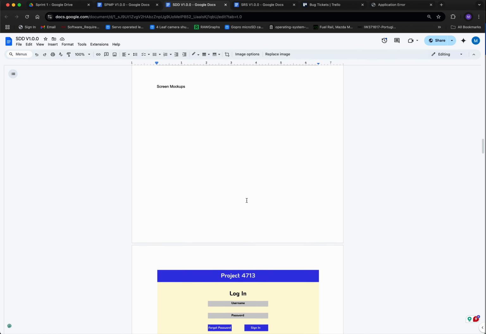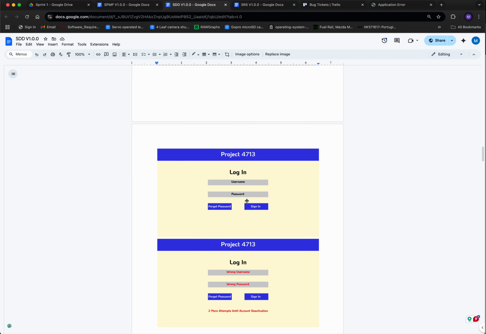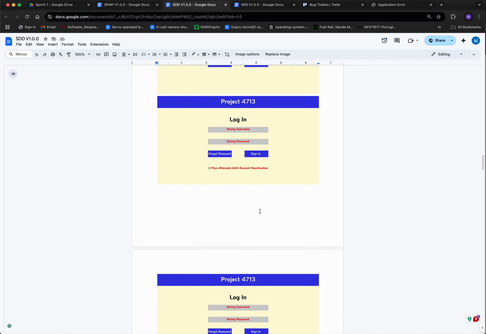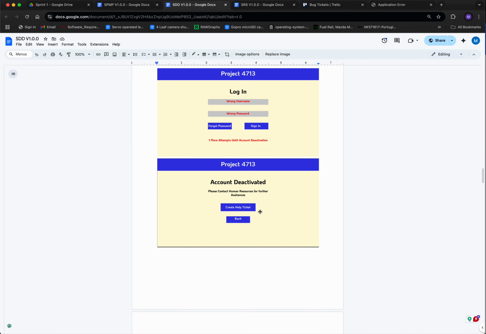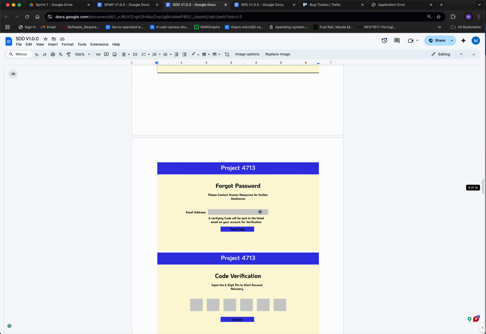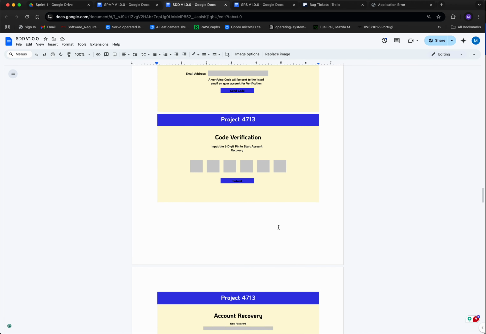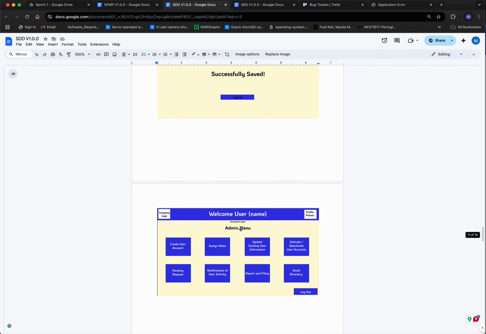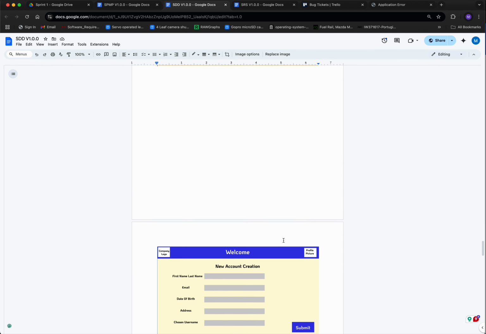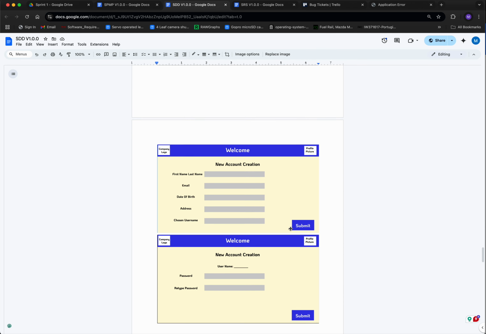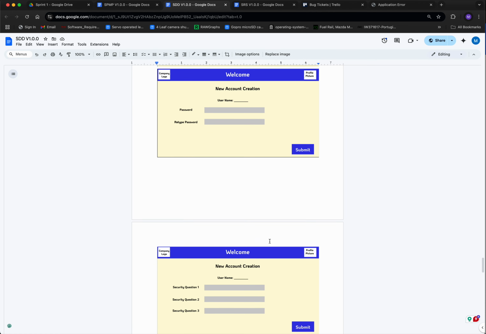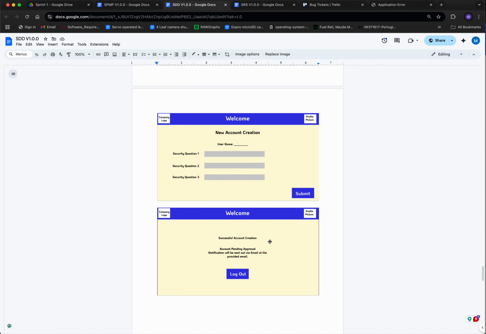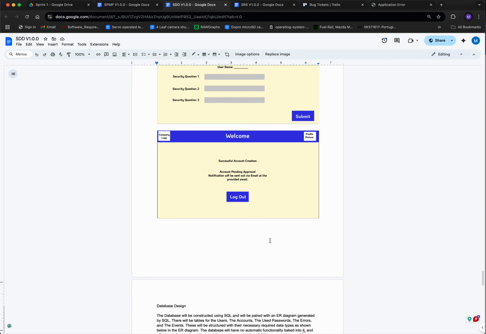Some of the screen mock-ups for the early appearance show up here, and they're just some of the simpler ones to show a general outline, which we will be showing the code for in a minute. Just a couple of the code verifications, account recovery, some of the generic ones, like the user dashboard, admin menu, account recovery or creation, and other things of that nature. These are some of the more simplistic designs that we were just really trying to get down to figure out exactly what we were wanting.